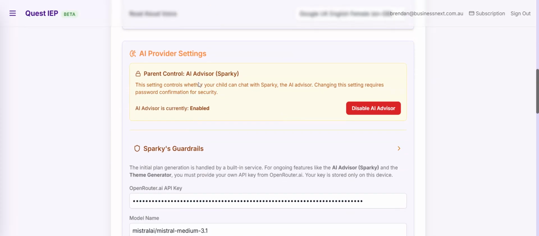Then you've got Sparky, our AI advisor, and Sparky can be disabled by adding a password that makes sure that your child can't access it. And that's really up to you about whether you think it's age appropriate or just your idea on ethics and whether it should be used.